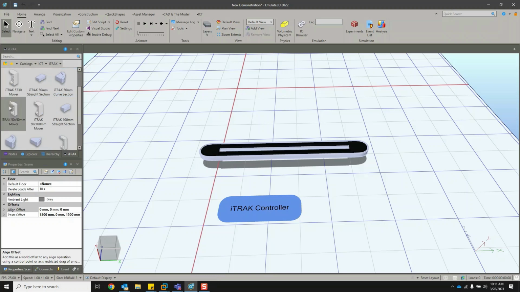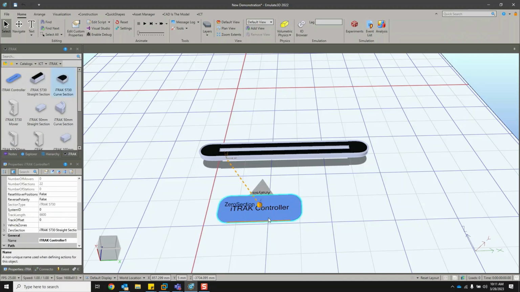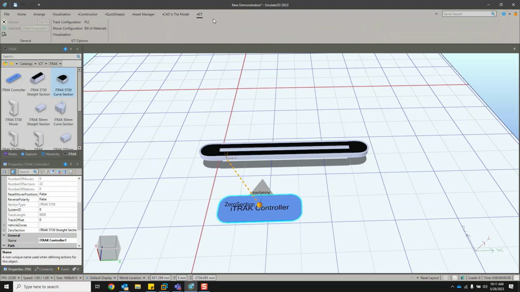I can see in my catalog I have a number of movers, but one thing that also shows up as soon as I drag in this iTrack controller is up here, this ICT ribbon. And this ribbon is going to be where all of the power of the independent cart technology framework inside of Emulate3D lives. So you'll notice a couple items here. You have visualization, bill of material, track configuration, but the two that I'm going to showcase right now is mover configuration, and a little later, this PLC button. So let's start with mover configuration.